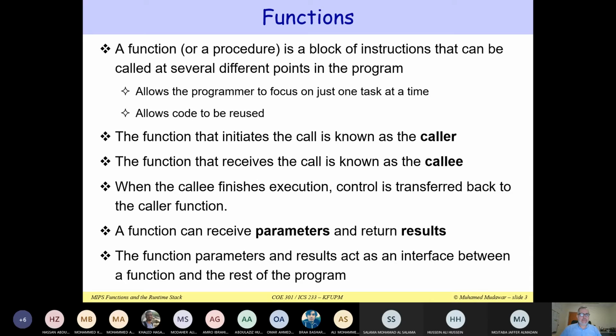And it allows the programmer to focus on just one task at a given time, and it allows the code to be reused. So this is really the idea of functions, and you can build libraries of functions, and you can reuse these functions in different programs. This is really the idea of a function. So the function is self-contained. It can receive parameters, it can return results, and this makes the function general, okay? So it can be reused in different programs.